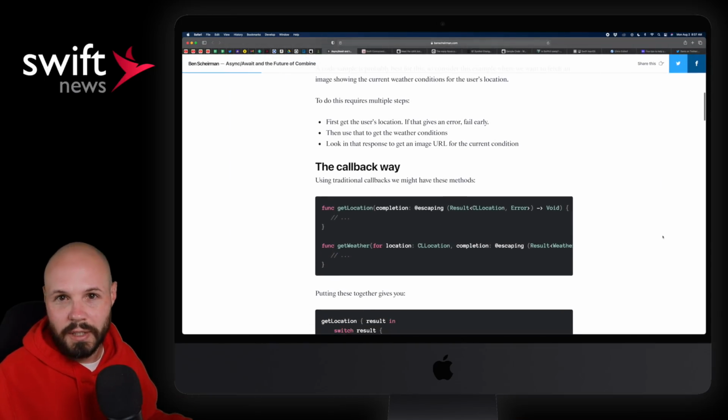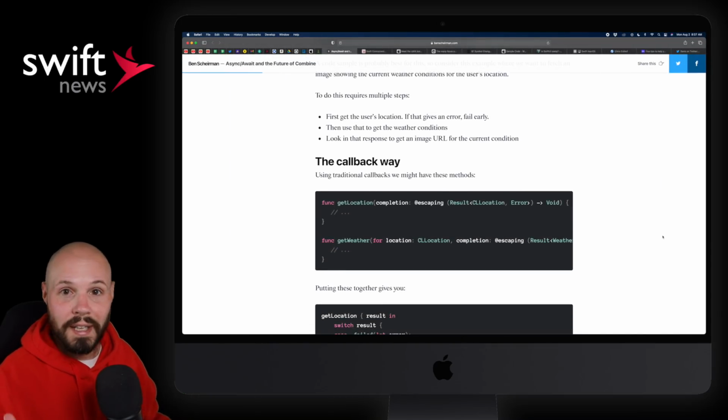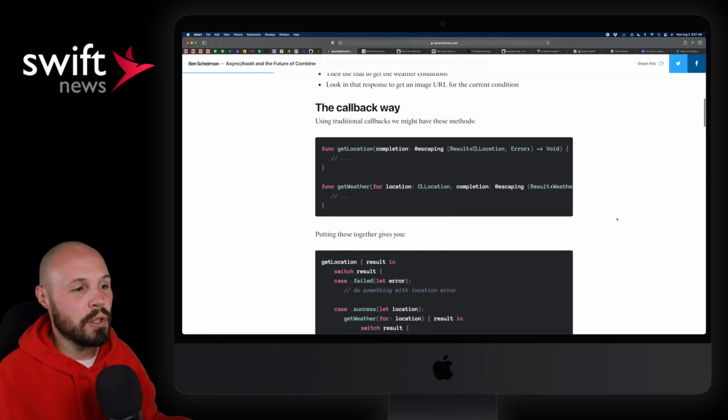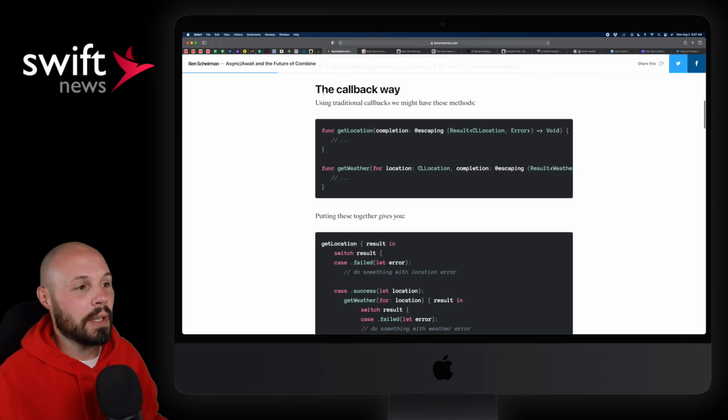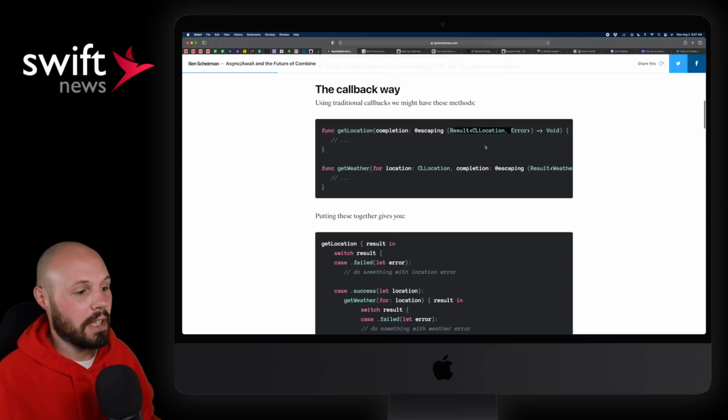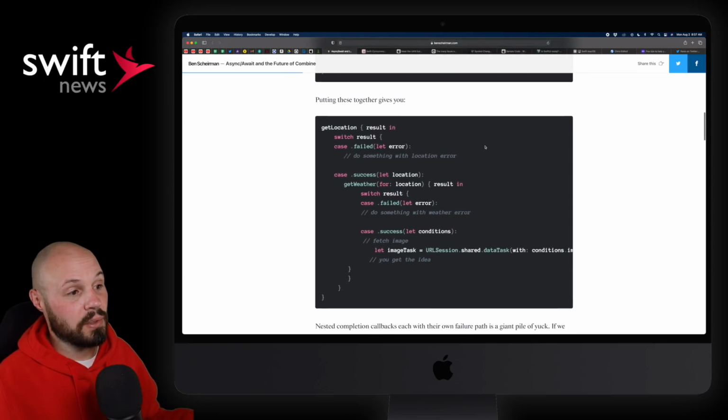And first of all, this isn't going to be a tutorial on Async Await. One, I haven't even dug into it yet, so I don't feel like I can explain it. But two, that's not what this show's about either. But Ben does give a quick overview of what it is, so we'll run through that. Right, this is the old callback way. Many of you may be familiar with these network calls, right? @escaping, you return a result, handle the errors, yada, yada, yada. And then when they're nested, this is what it looks like, right?